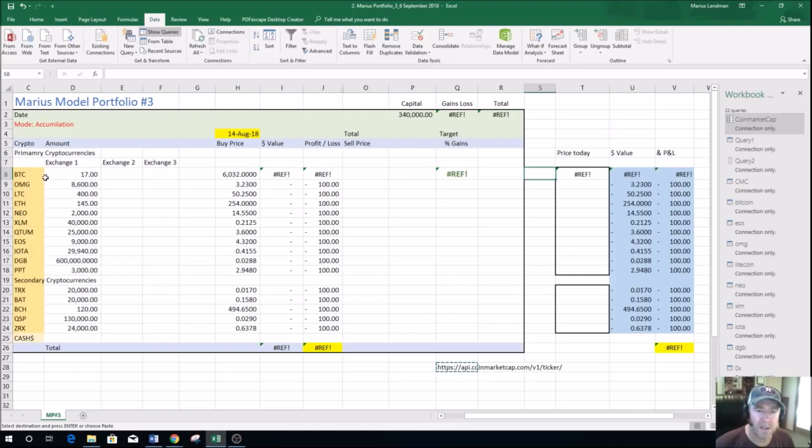Now, number one, on the left-hand side, you'll see that we've got all the coins that we bought: Bitcoin, OMG, Litecoin. Here is the exchange that we are using, exchange 123. You may have Coinbase, Bitfinex, Binance there. And then here is the buy price of 14 August, the prices at which we bought all these different cryptos. And on this, it's going to give us the value. And here it will give us the percentage profit or loss that we've made. And then here it will give us the overall percentage profit.